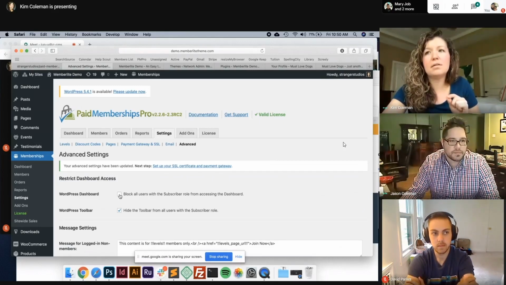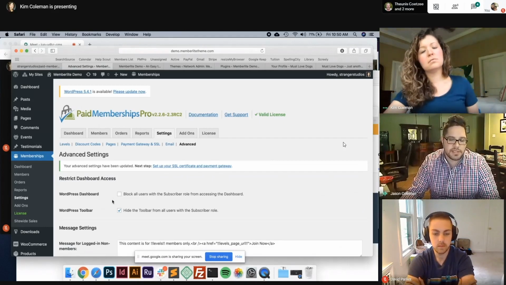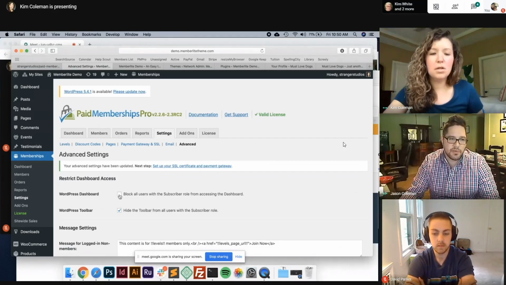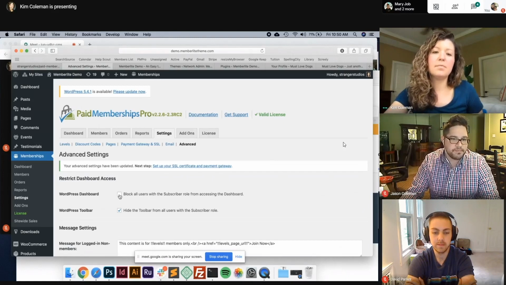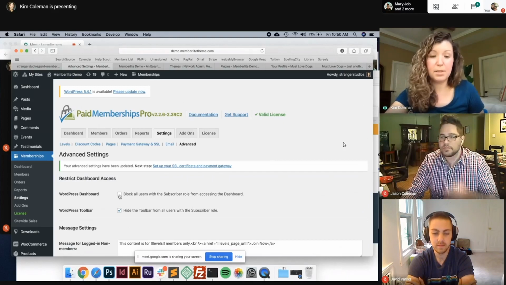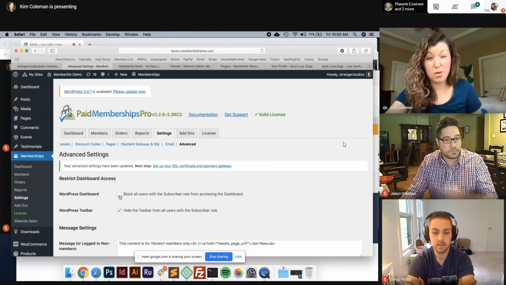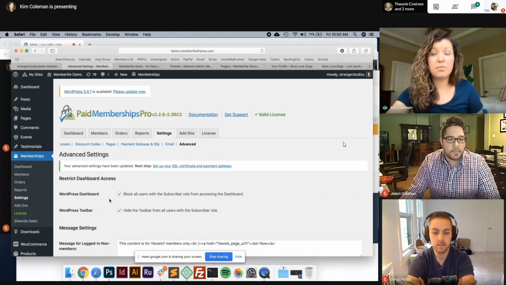Yeah. So we used the profiles for front-end profiles, but it also had a setting to just keep people out of the dashboard. Okay. We also recommend Andrew's plugin, and there's a few other plugins that keep people out of the dashboard. Okay. So this is just one that's built into Paid Memberships Pro. It's for the subscriber role. I think there's a filter to do it for other roles, which we'll probably have recipes for.